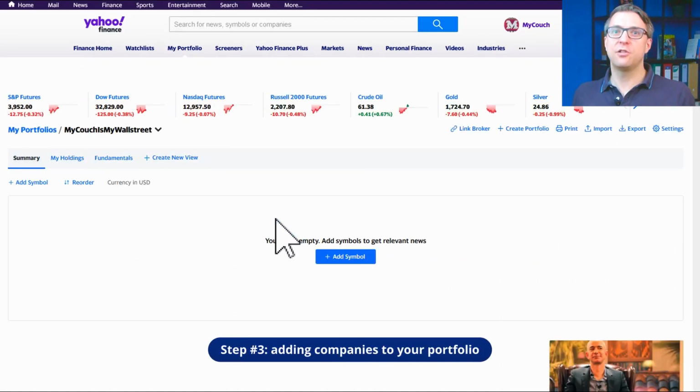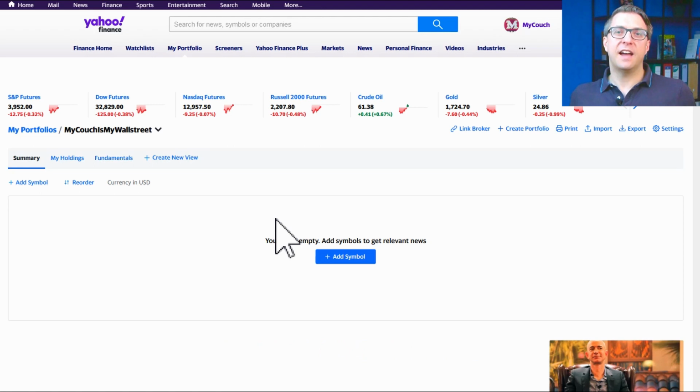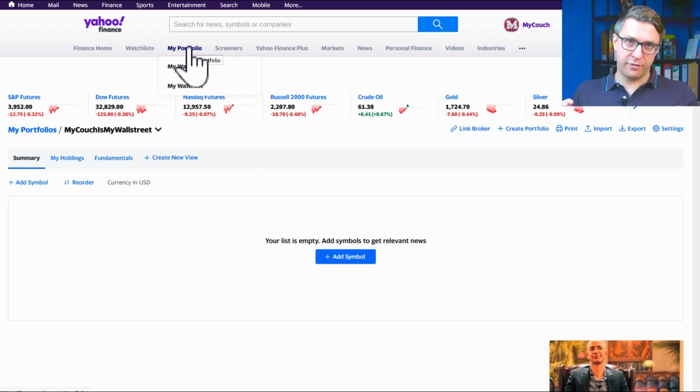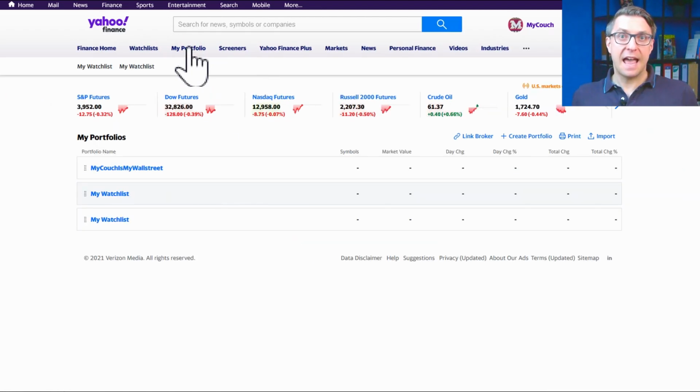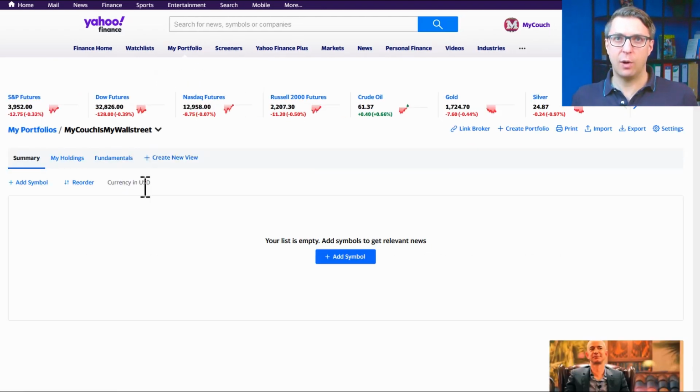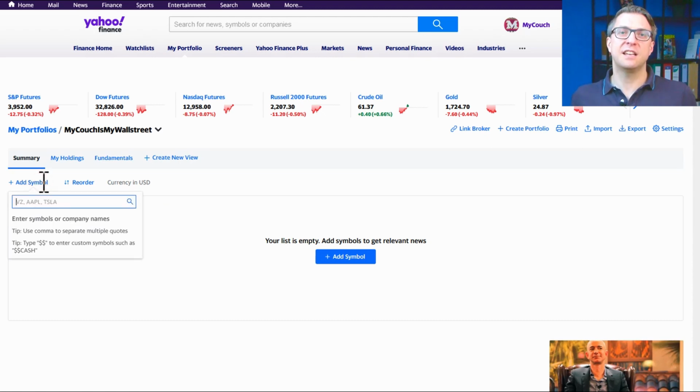Step 3 is adding your companies to your portfolio. To do this, you click on your newly created portfolio. If it isn't opened already, you will find it under the menu item My Portfolio now. As you can see, this is of course empty now and we need to fill it with companies. To do this, you just click on Add Symbol. If you already know the shortcode of your company, you can type it in. Otherwise, you just type in the name of your company and choose the stock from the list.